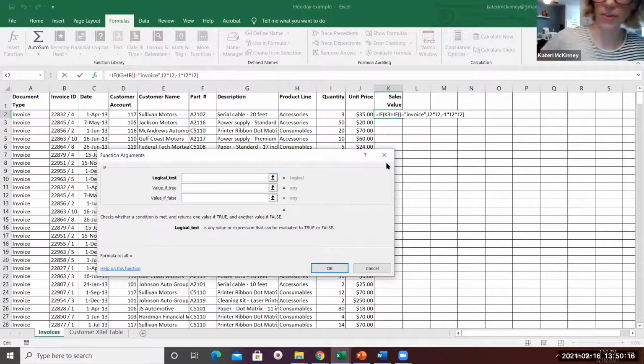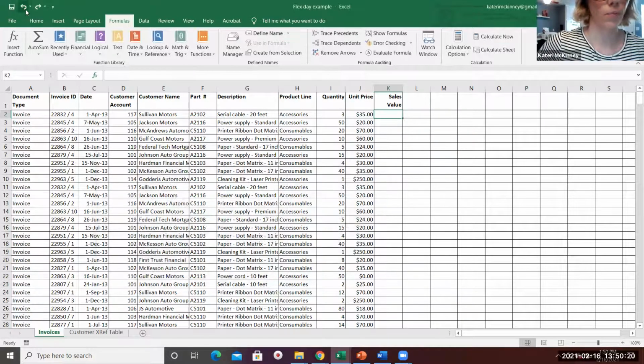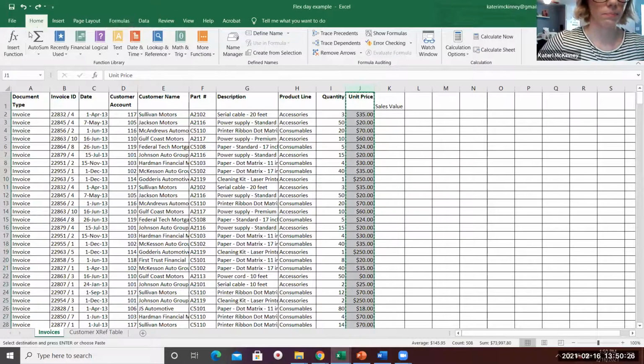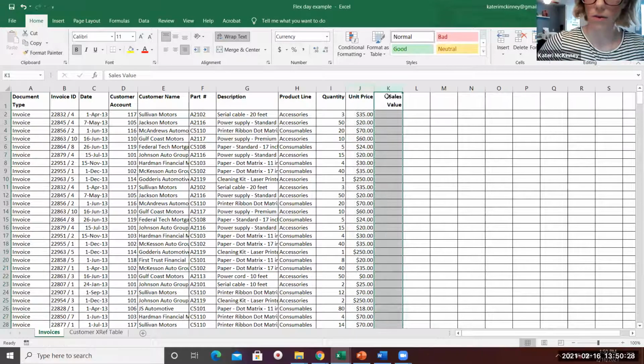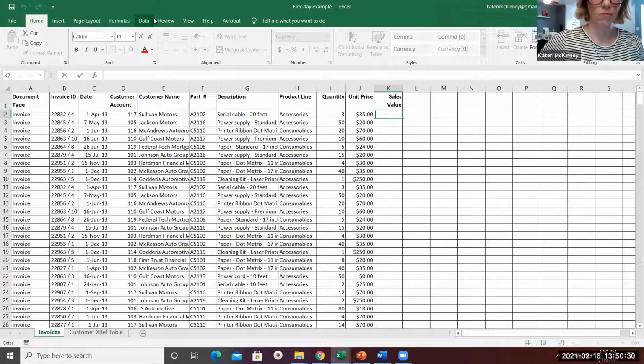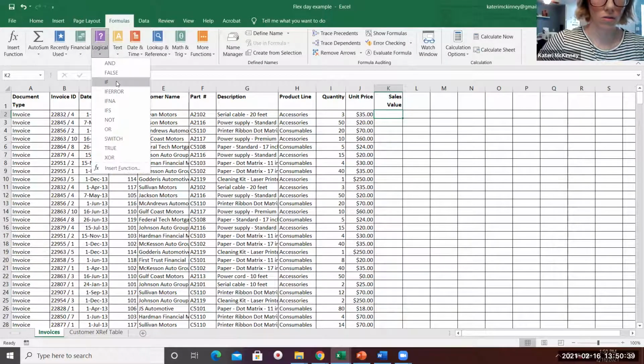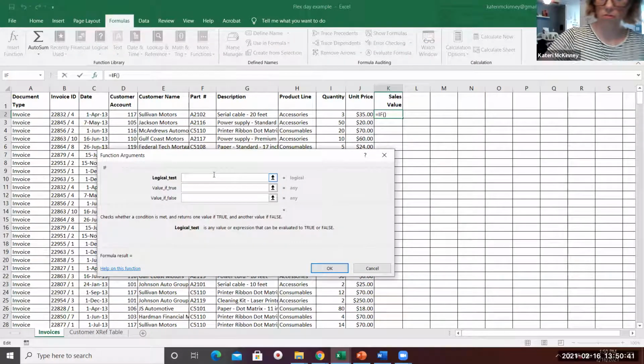Okay, let me clear this out really quick and go back. Just format this really quick. Painter. Go here. Okay, let's go to invoice. Go to insert, formulas, logical, IF. There we go.